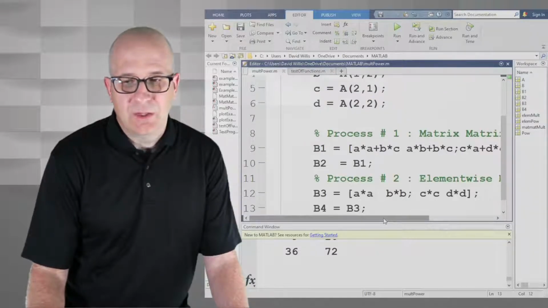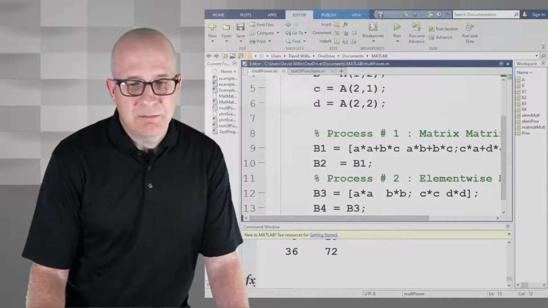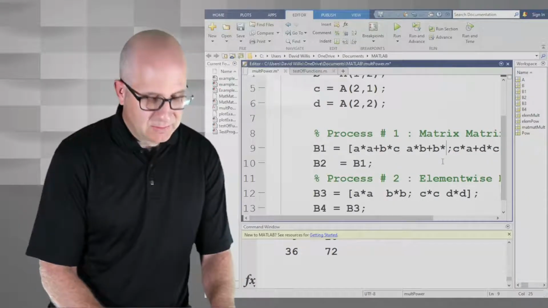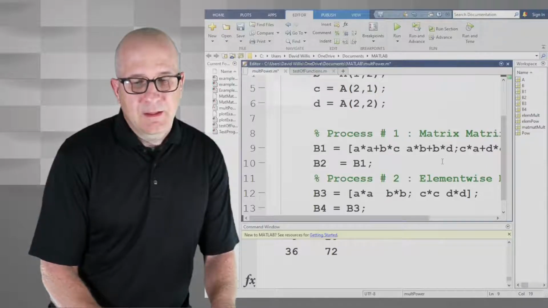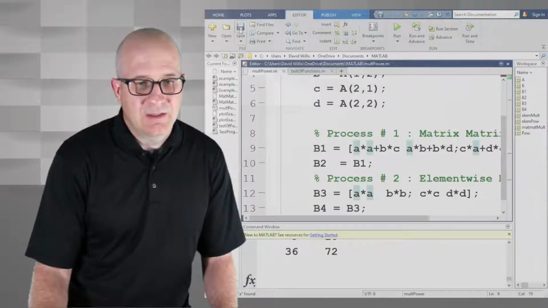So let's just take a quick look here. This is actually B times D. That second entry was off. Let's come back here and actually hit save.